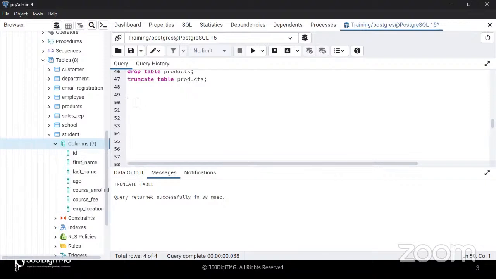Okay, let me add a column first. So what is the syntax to add a new column into the table? We say alter. We're going to alter. What are we trying to alter? The table. Which table? Student. And what alteration would I like to do here? I would like to add. What would I like to add? A column. What is the name of the column that I'm trying to add? I would like to add a column called location.